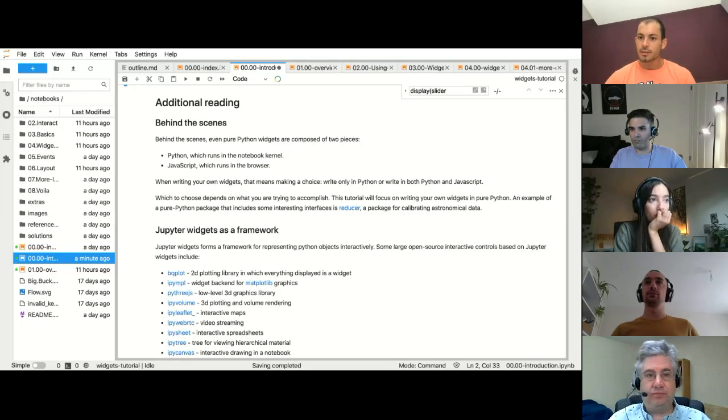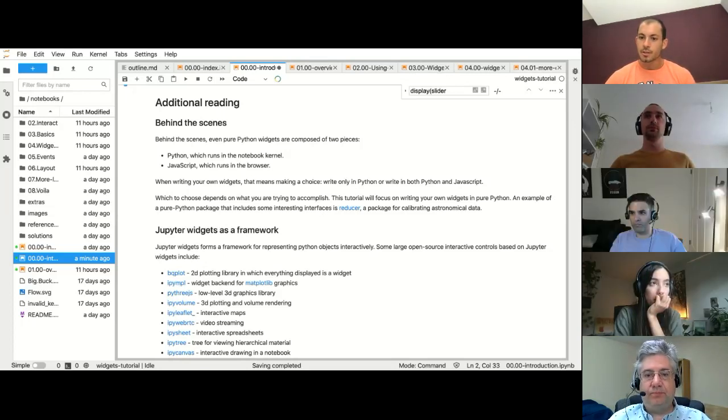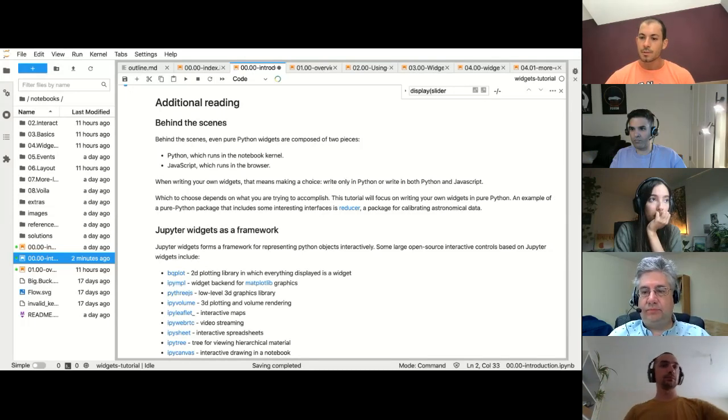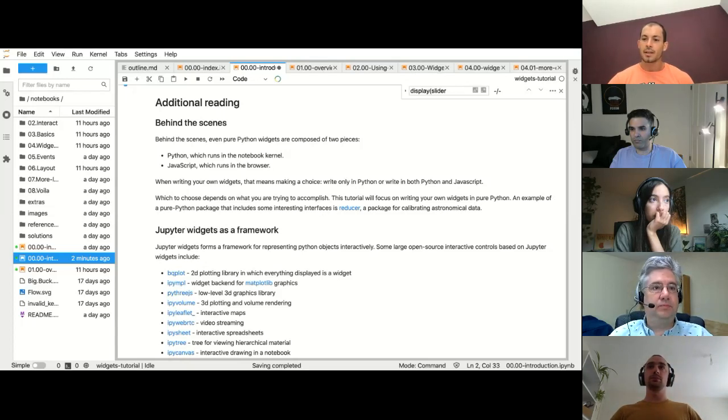I think all the widgets should work in Jupyter Notebook. JupyterLab shouldn't be a dependency. Any widget has a kernel component and a JavaScript component, and that's agnostic of what notebook server you're using. So that should be fine.